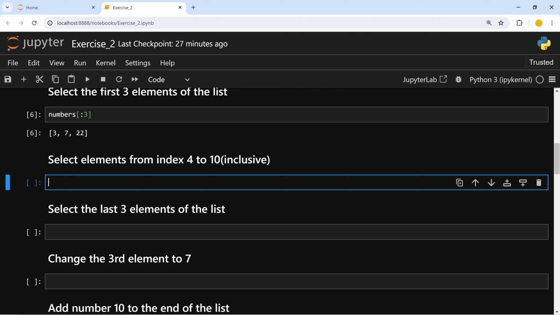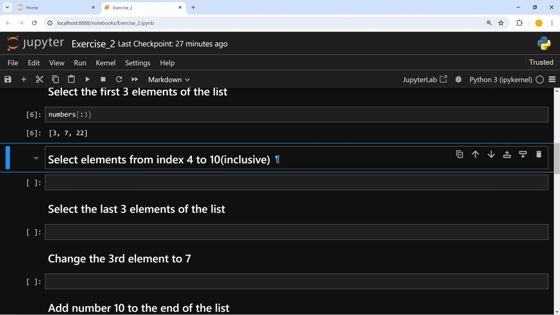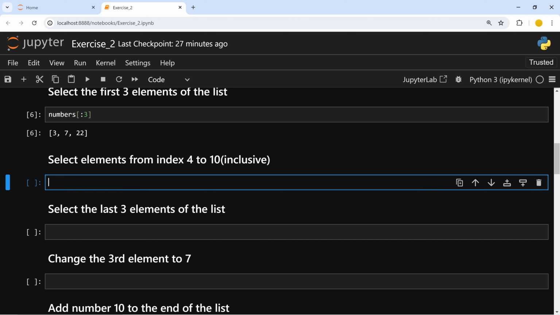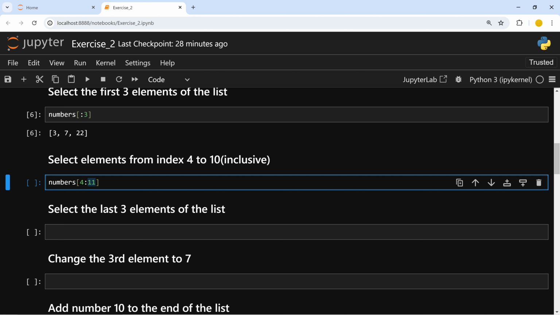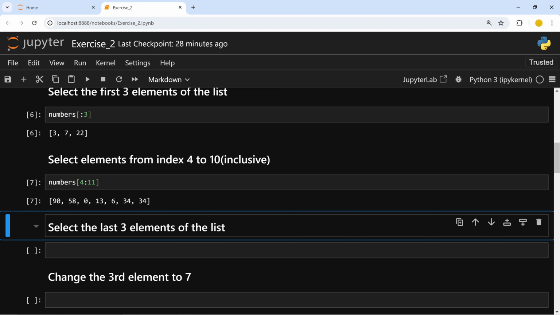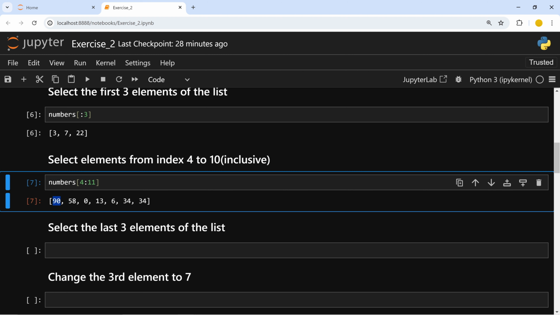Select the elements from index 4 to 10, and those might be inclusive. Let's do this. Numbers, open brackets, I will write 4 and 11. Why is that? Because 4 is inclusive by default, but if we want to get index 10, we need to increase it by 1 because this is exclusive. So if I run this, we will see the elements from index 4 to 10.